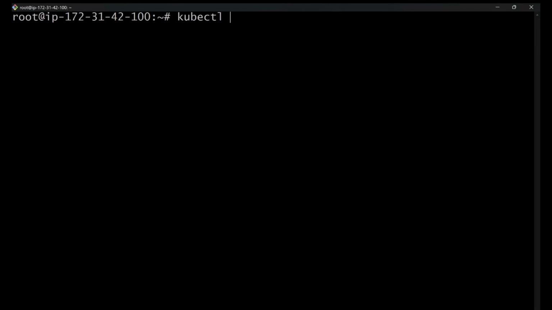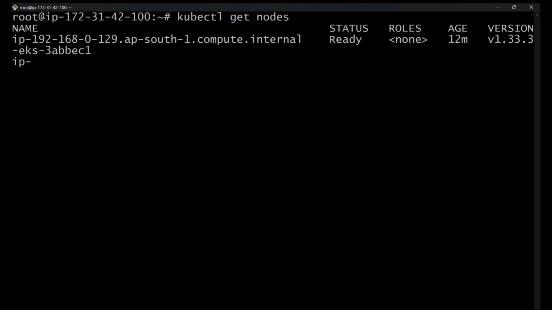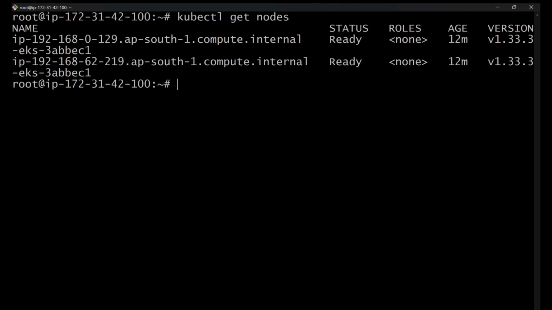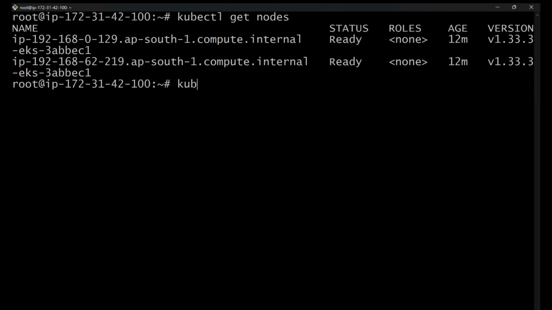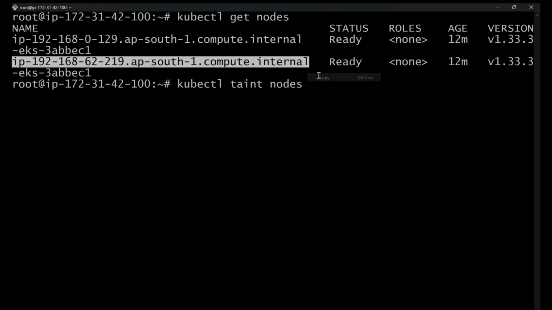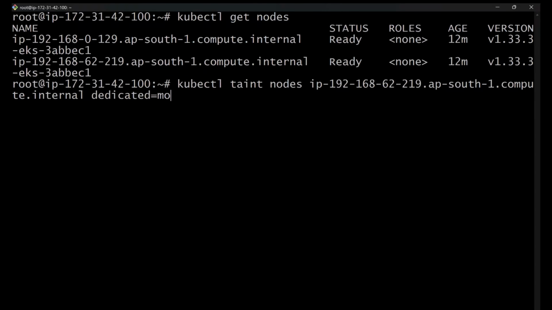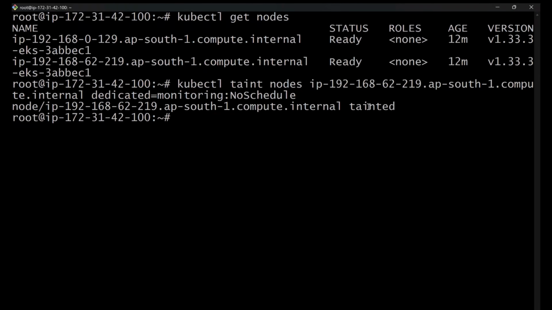First I run kubectl get nodes. Right now I have two nodes running in my cluster. What I am going to do is create a taint on the second node. This taint will restrict the node to run only monitoring pods. So I run the command kubectl taint nodes, the second node name, and then pass the taint key and value, dedicated and monitoring, with the effect NoSchedule. So this creates a taint with the key dedicated, the value monitoring and the effect NoSchedule.